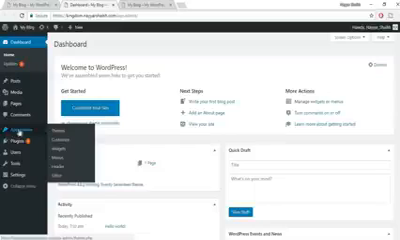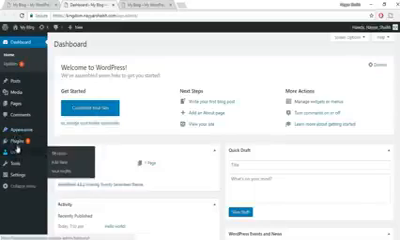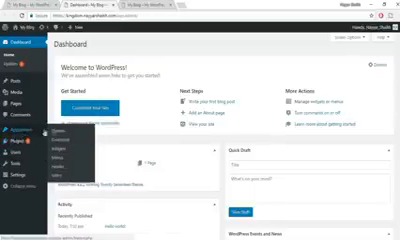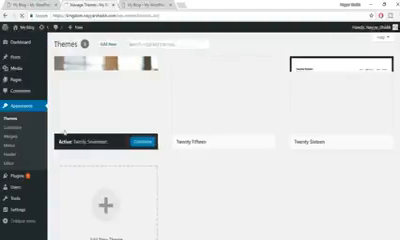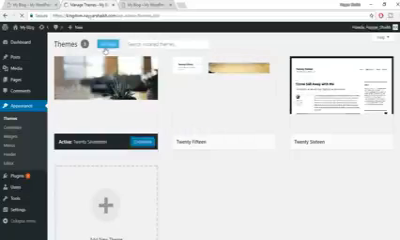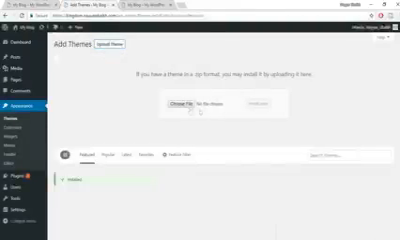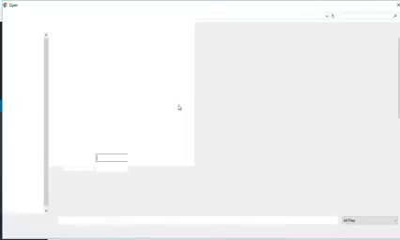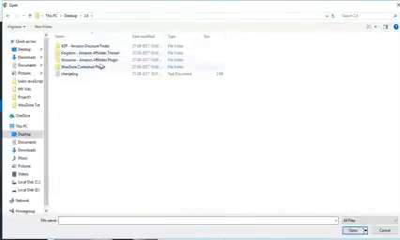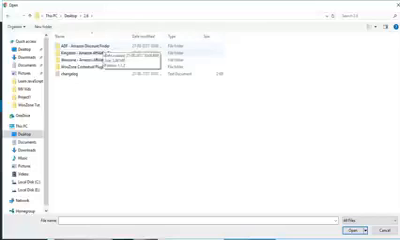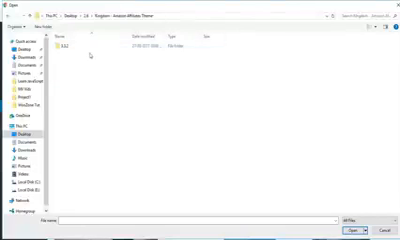Now here at the left hand side you will see two options, appearance and plugins. Hover over appearance and click on themes, because now we'll be installing our theme. Click on the add new button at the top. Now click on the upload button, choose file. Choose your theme file. It would look something like this: Kingdom Amazon affiliate web theme. I'm using the 3.3.2 version, which is the latest version.